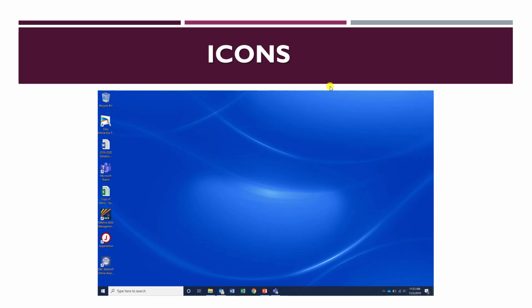Icons. Can you tell me what icons are on this particular desktop? Microsoft Teams, Geometrics, Jasper Active are just a few of the icons that are on this desktop.